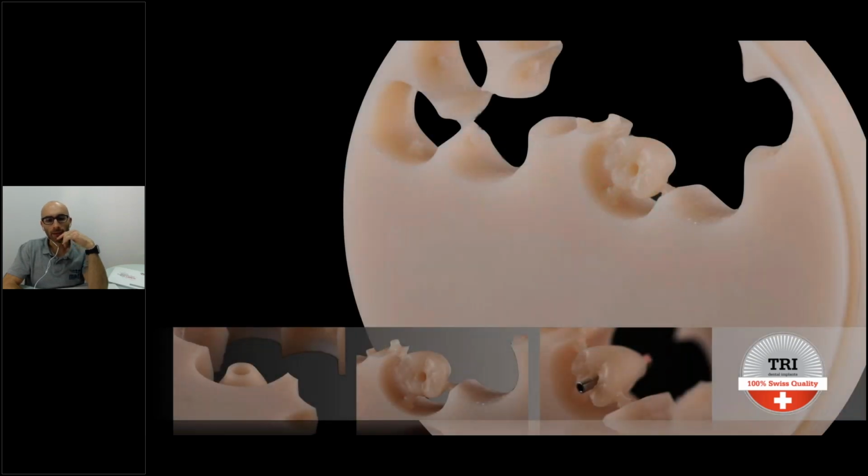Then the STL file is sent to the milling machine. In this case, the restoration was a provisional restoration. So we go through the CAD software to the CAM software, sorry, and we mill on the PMMA disk. This is multi-layer. We always use multi-layer for provisionals because it's a little bit more expensive than a normal disk, but the aesthetic is so much better, so we prefer to use this.